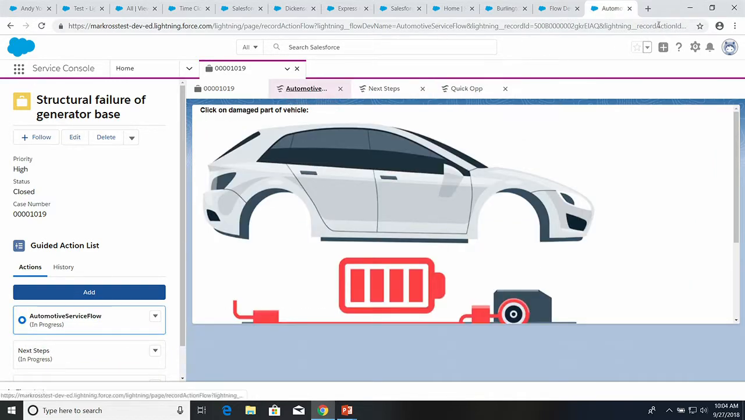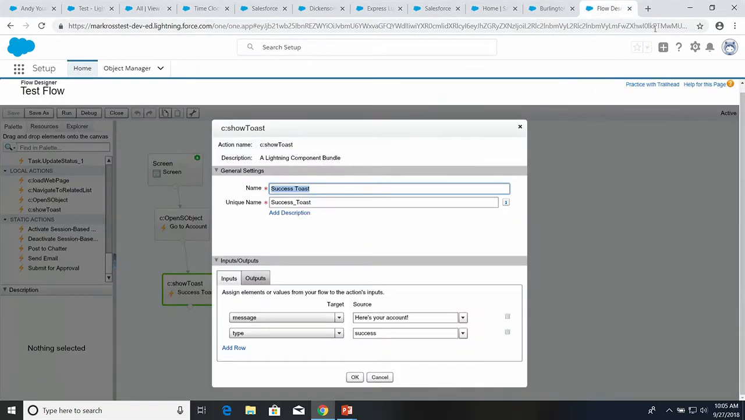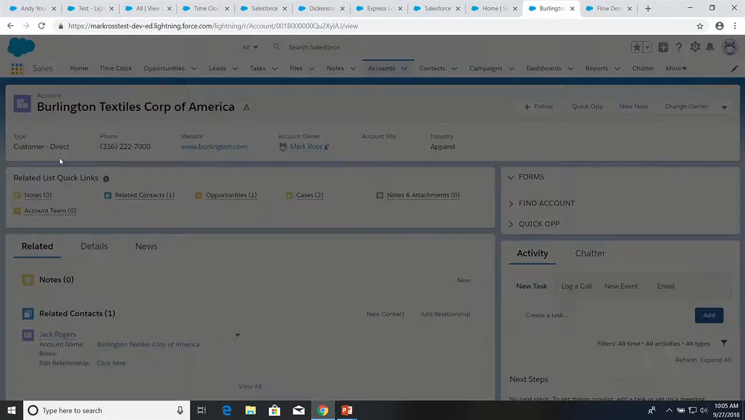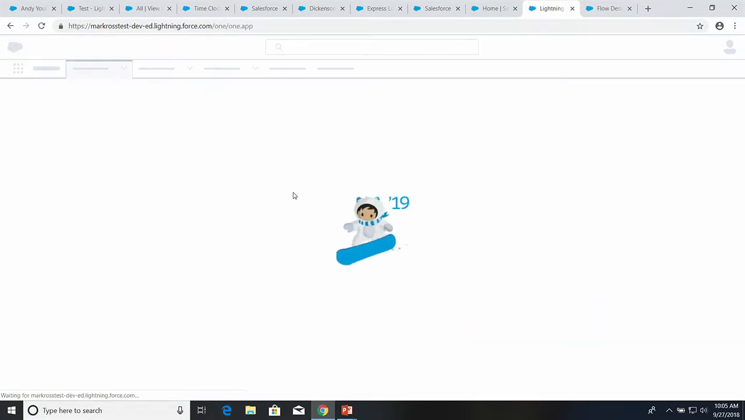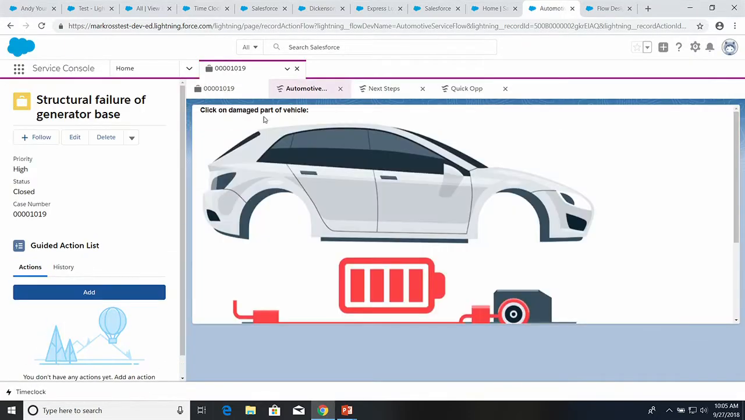And you know what? They can close the tab. And they can come back. And it's all still there, because that's what Service Console does. It remembers all your tabs that are open. So in this way, they can navigate back and forth. They can see what they need to see and help the client that much faster.